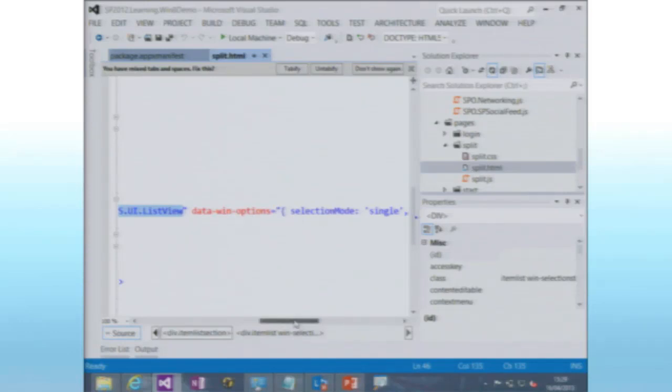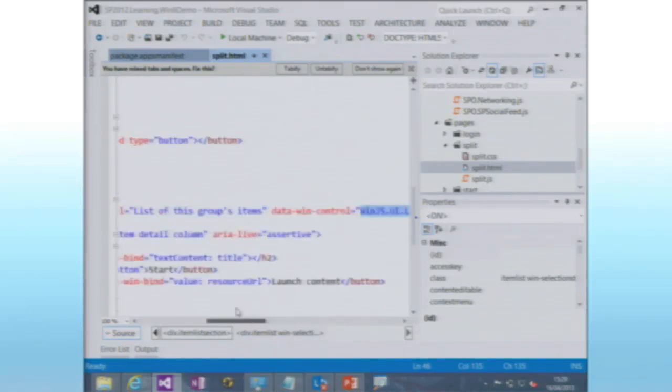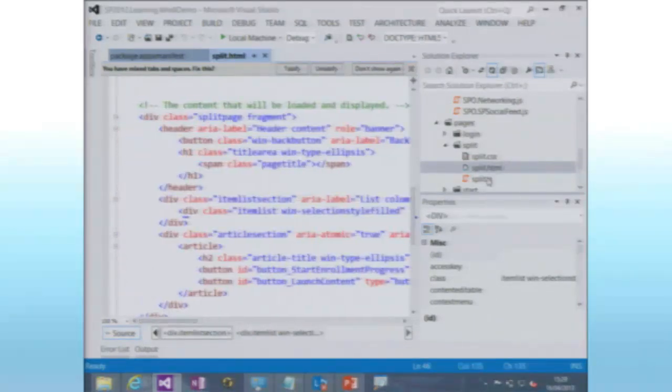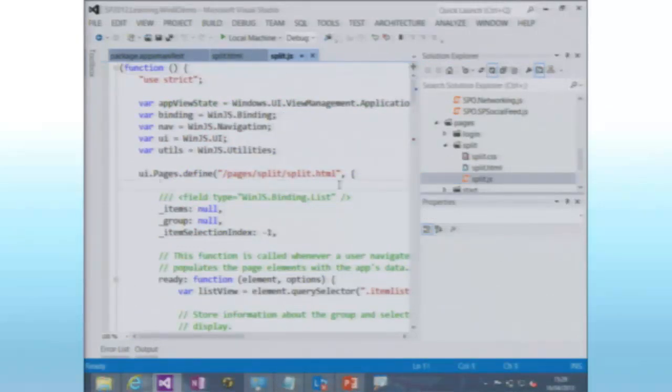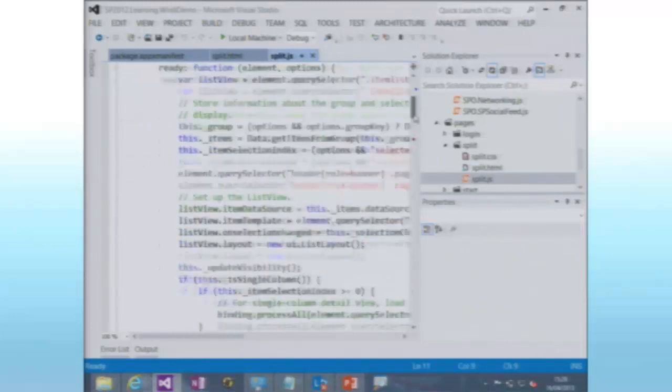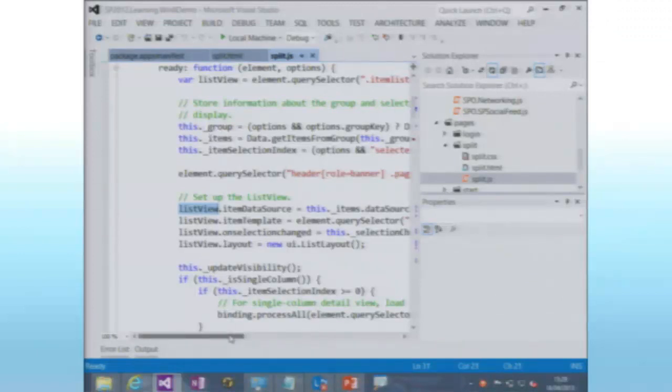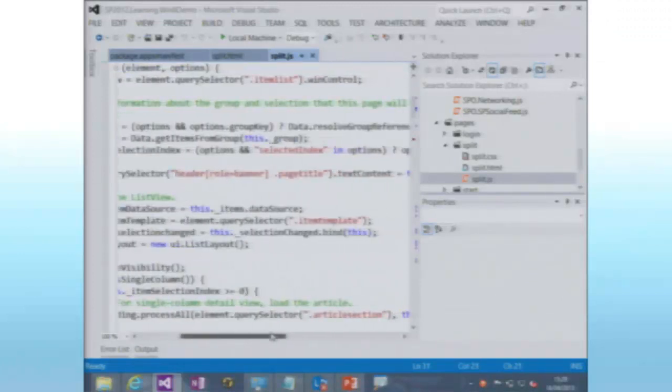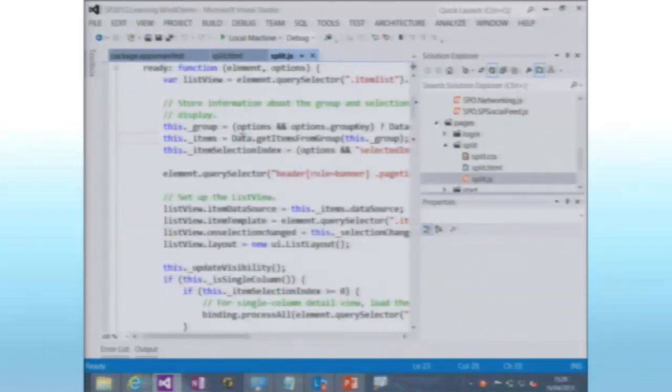So we only want to be able to select a single item. We don't want any swipe behavior, and tap behavior is the selection toggle. All of how that's actually filled with data is done in the JavaScript file. So what we do is we get that list view that we just saw in the HTML, and then we bind the items we get from our data library for the group, and we then bind that in.